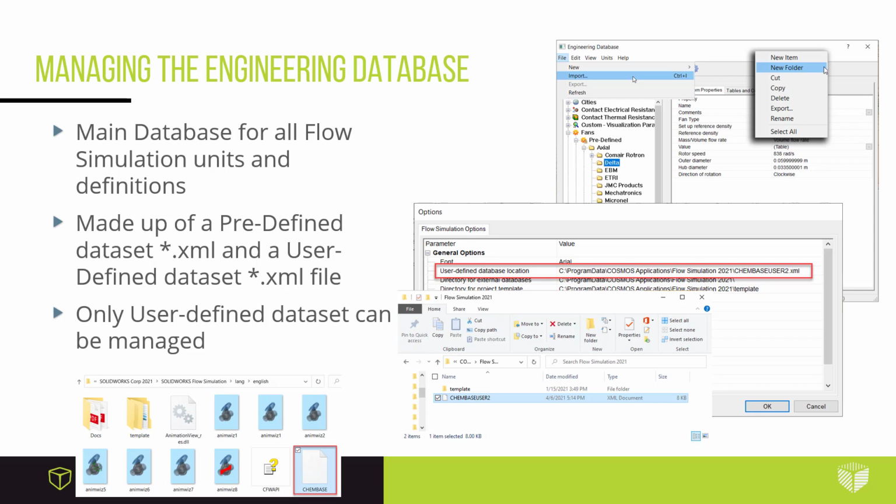Let's say that you've expanded your user-defined categories in your database with many custom fluid mediums and fan definitions, and you'd like to share your user-defined portion of your database with your colleagues, just as an example. You can do this by locating your user-defined database XML file named, again, chembase user2 XML, and sharing that particular XML file.